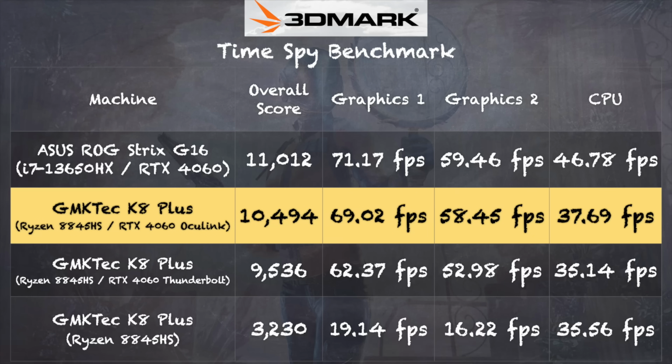I also ran the 3D Mark TimeSpy test, and there we got a score of 10,494. Again, that was slightly better than what we saw out of that same GPU in a Thunderbolt enclosure. And by comparison, you can also see how the chip scored on its own. So you get a huge boost in performance when you connect a GPU up either to the Thunderbolt or to the Oculink, but certainly hooking it up to the Oculink will get you the best performance, especially for an external GPU, but for other cards as well.